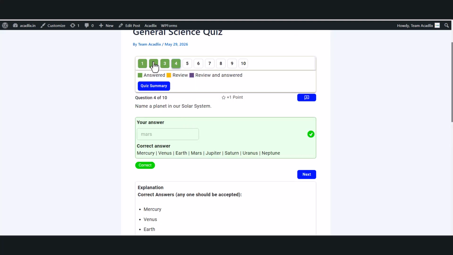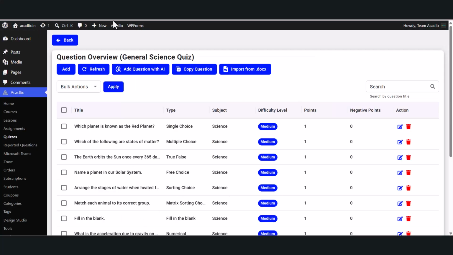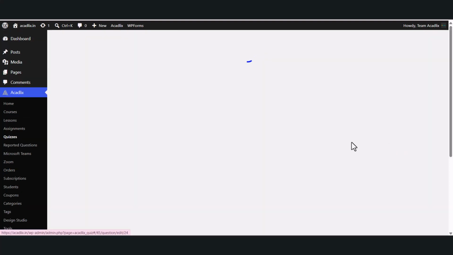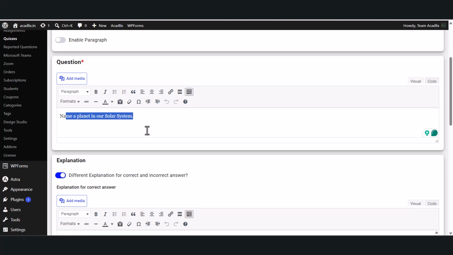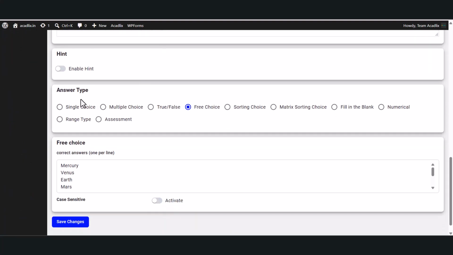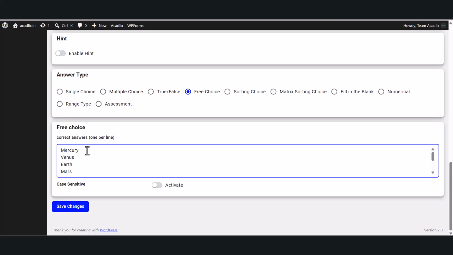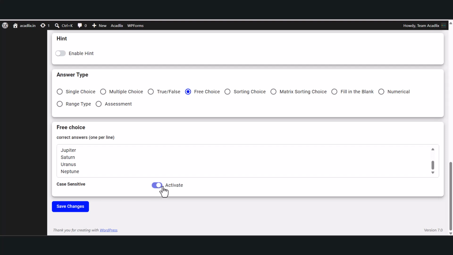Let's see how we can create this question type in our backend. This is the question area and this is the explanation, and from the answer type you have to set free choice and then you can set the correct answers one per line. For example, Mercury, Venus, Earth, one per line, and all these are considered correct answers. If you want to make them case sensitive, then you can enable this toggle or just keep it blank if you don't want.